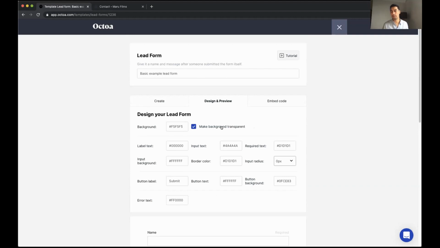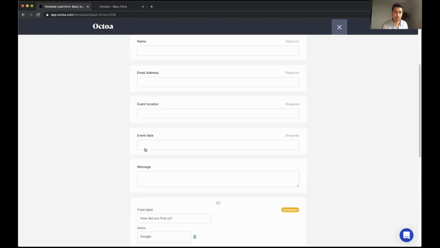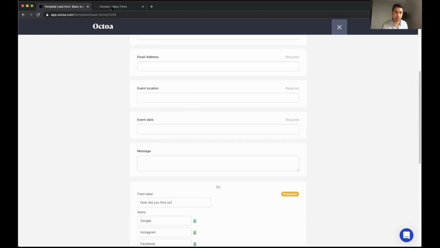If you need help with the lead form implementation, contact us through the chat, send us a message, and we will implement this lead form for you if you don't know how to do it. Because you need to implement some code in your website. Like if you have WordPress, it might be easy. Or if you don't feel comfortable with it, just send us a message either through the chat or through the email. But you can create your own lead form and then implement it on your website.